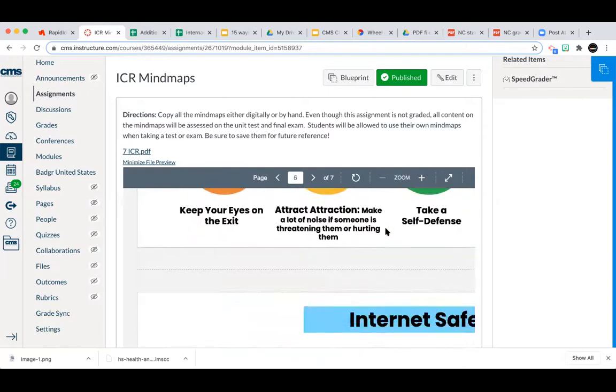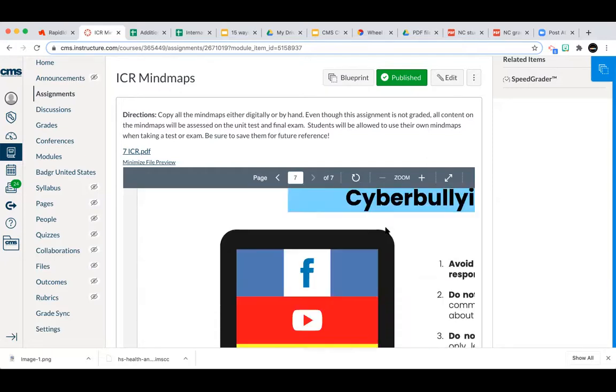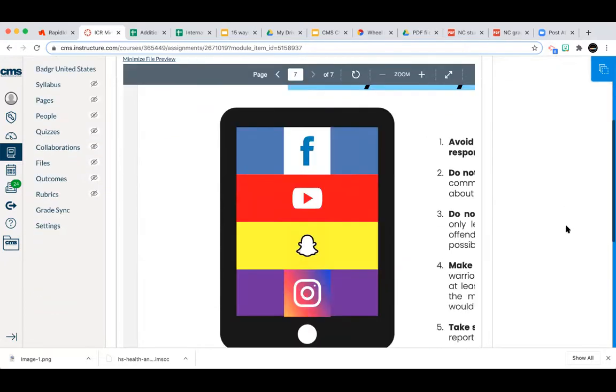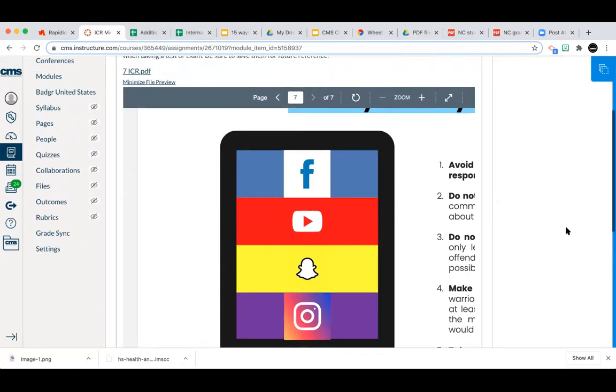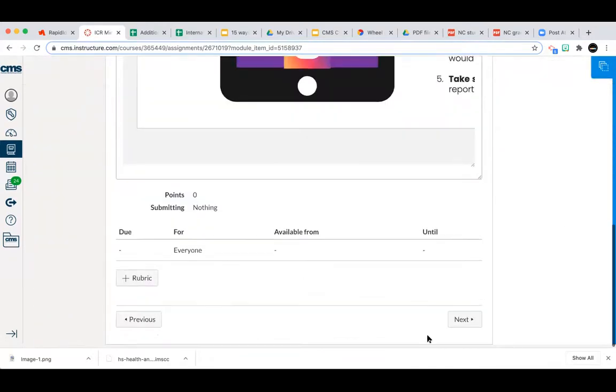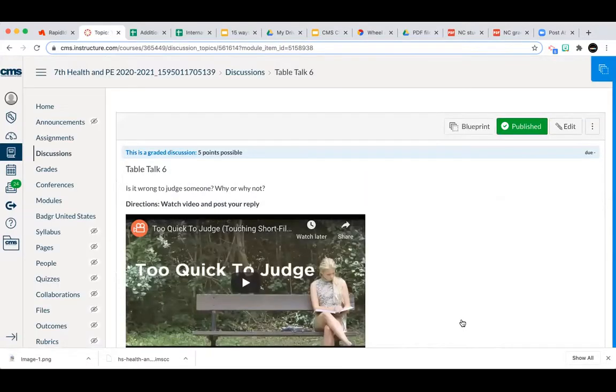So the mind maps are aligned to our healthful living standards. They're digital this year. They're much more improved and have a lot more information on there. They look pretty, and it just really wraps up everything that's going to be taught and used in this ICR module. So the mind maps are in the very beginning. It's not an assignment, it's note-taking. They have to have it.